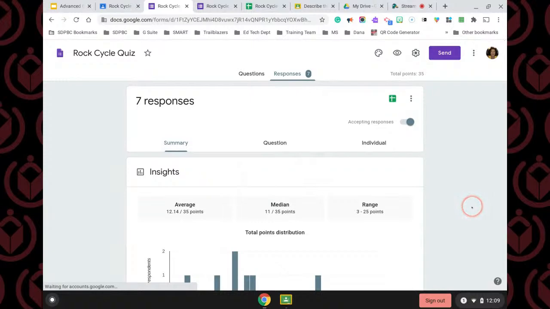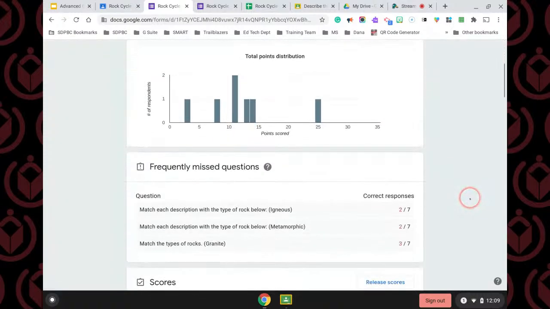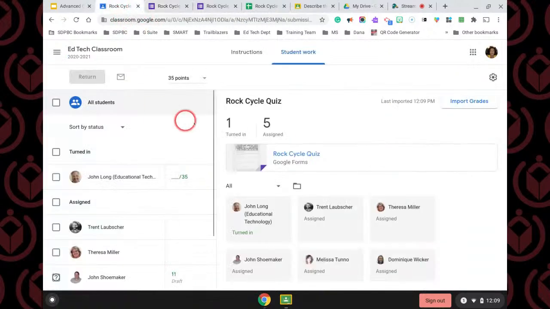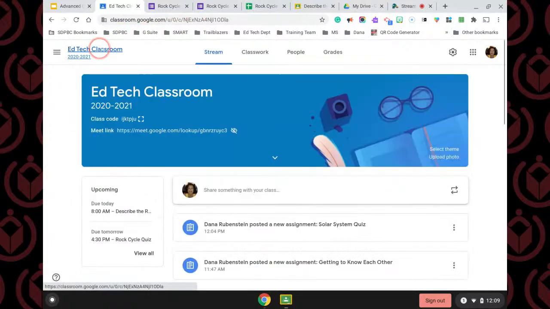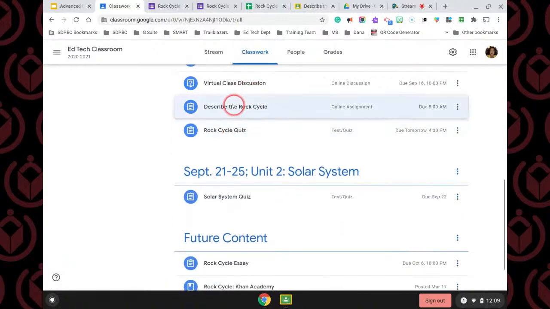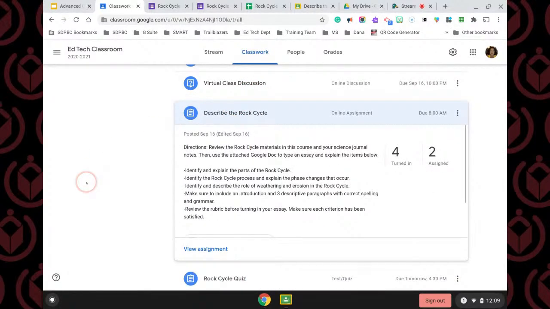Now, another question that we get along the same lines of looking at responses and grading is, how do I return work to students? So I'm going to go to a different assignment, and let me go back to this, describe the rock cycle.